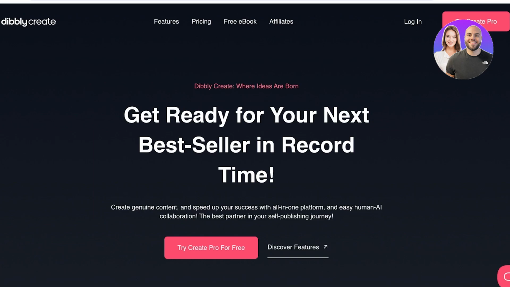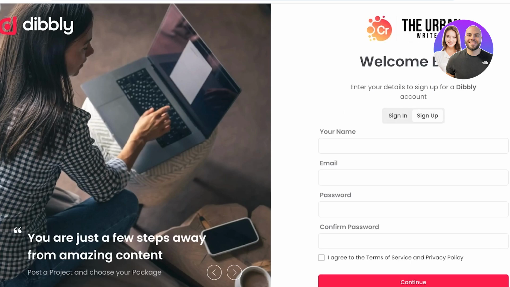And today we're going to be using the Dibly Create tool, which is built specifically to generate some content that you can use in books. So let's get started. We're going to start from scratch and head on over to Dibly Create and click on Try Create Pro. Once you do that, you're going to click on Sign Up over here.